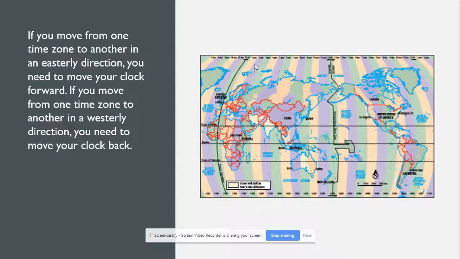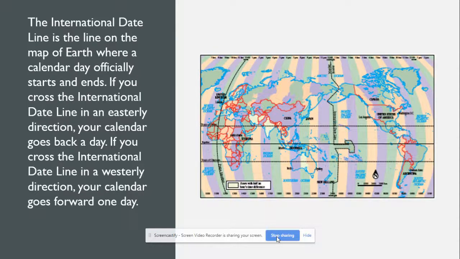If you move from one time zone to another in an easterly direction, so that's going to the right, you need to move the clock forward. So for instance, we are over here, they are ahead of us in time. If you move from one time zone to another in a westerly direction, that's going to the left, you would move your clock backwards. So Africa is behind Australia in time.